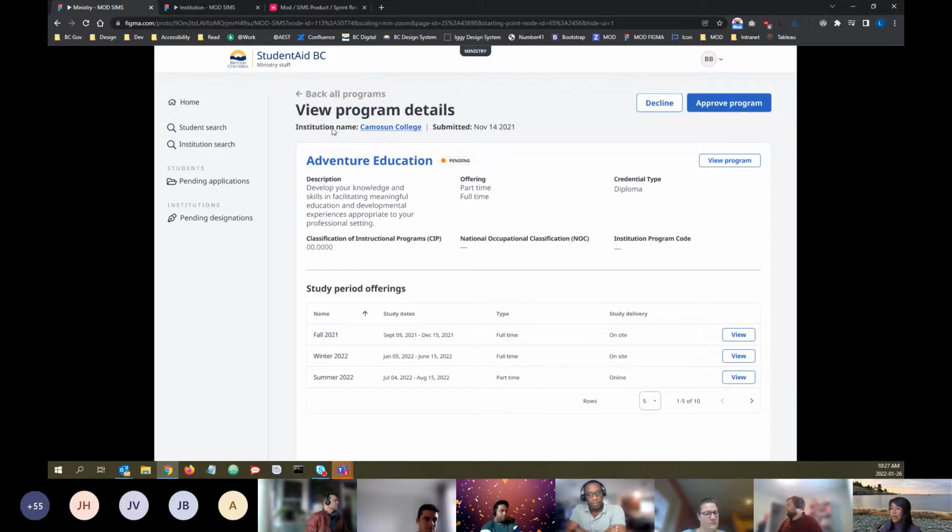So here you'll see that it's from Camosun College. If you click on this link here, it'll link you back to that profile. It'll show you when it's submitted, and you'll notice some call to actions up here as well. So a way to decline this and a way to approve this program as per the policy exemption request. So you're probably going to do a little bit of research into what they've submitted so far: description, offering, credential type.